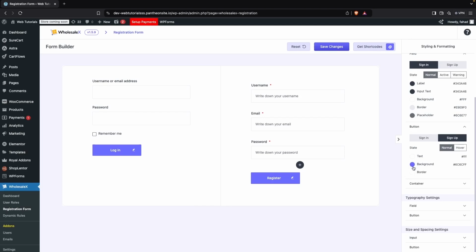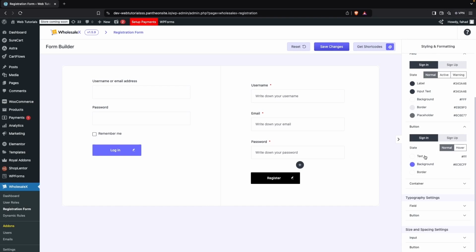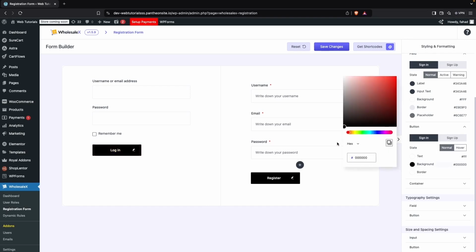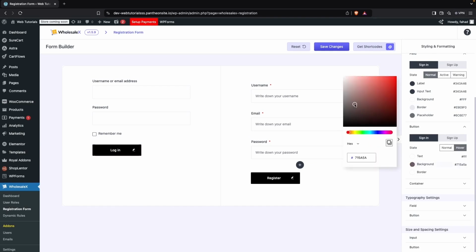So actually, I want to change the background color here. I want to go here with basically black color. Okay. And I'm going to do the same thing in my sign in as well. So this is going to be the black color as well. And on the hover effect, we can have our kind of grayish color. Okay, so I think I need to add this.